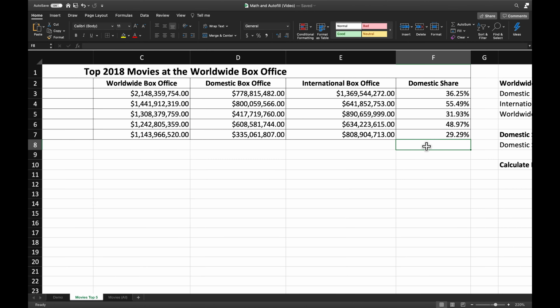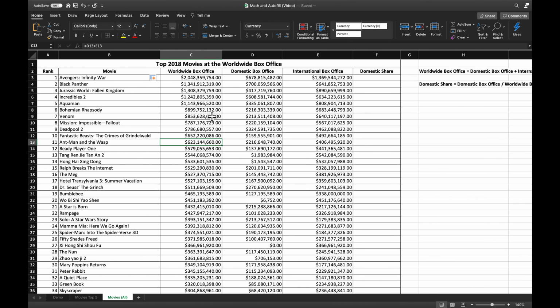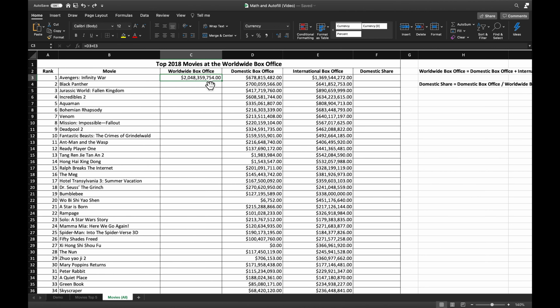But what if we need to do 100 of these? Autofill is your friend here. This is another feature that really unlocks the power of Excel. The logic of autofill is that you would do the formula for one cell, then use autofill to replicate it to everywhere else that's needed. Let me do that again. Just calculate the first cell. Now we want to do the same calculation for the rest of these movies.